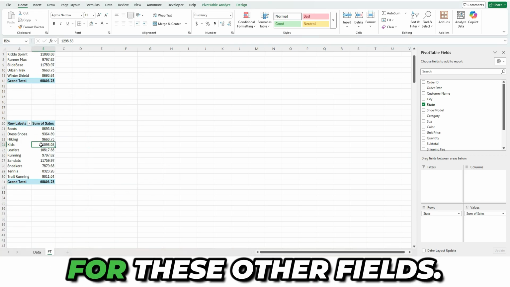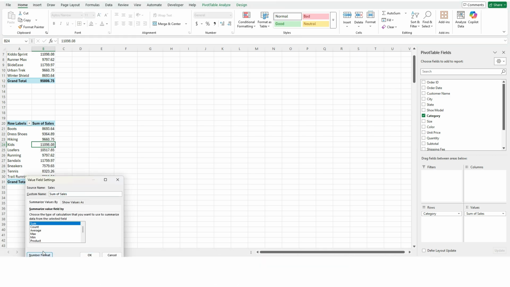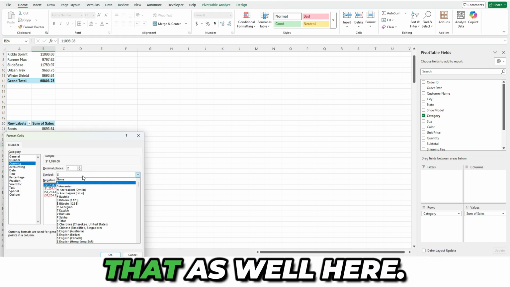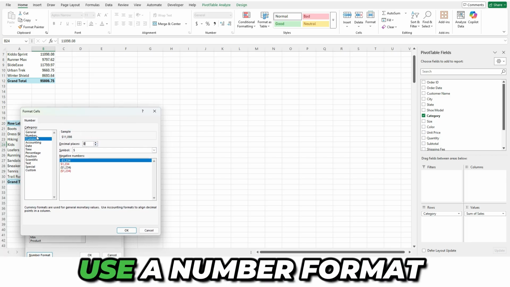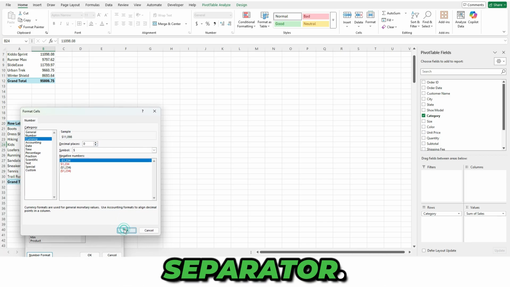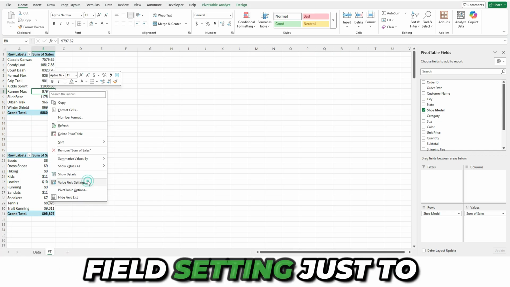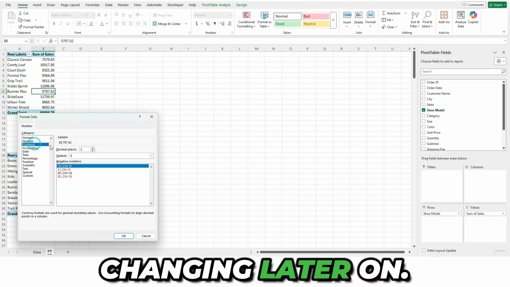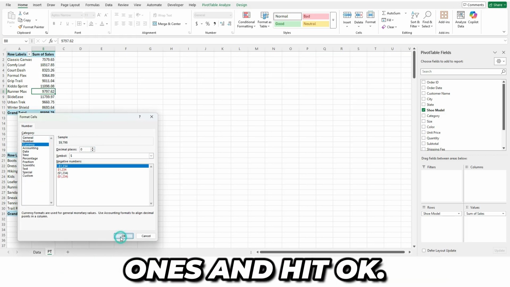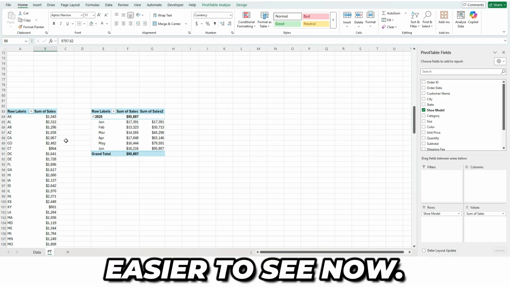So I'm going to do that for these other fields. And if you're working with different currencies, you can also adjust that as well here. You can use different symbols, or if you don't want the currency, you can just use a number format with a comma separator. But either way, whatever format you want to use, go through the value field settings just to make sure that it sticks, and so that you don't have to worry about it changing later on. So I'm going to keep currency for all these ones and hit OK. So now my data is a lot easier to see.